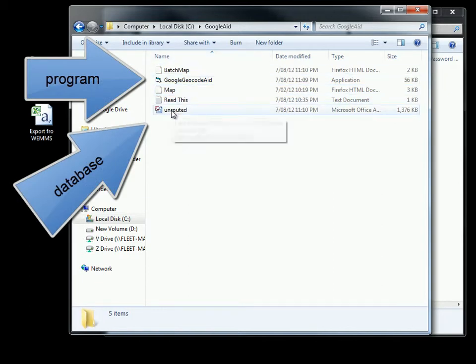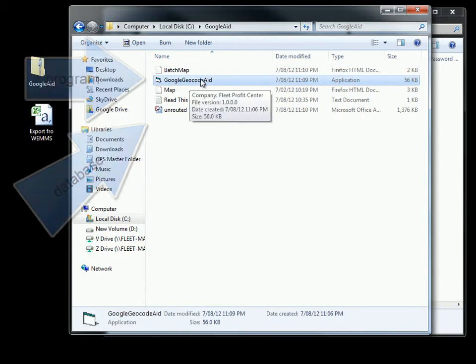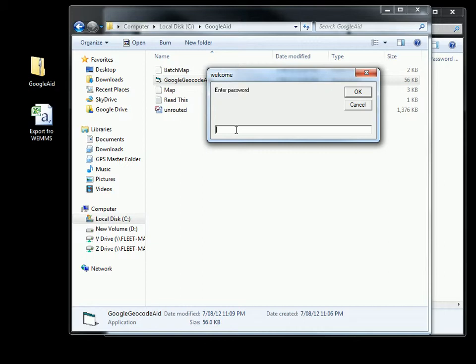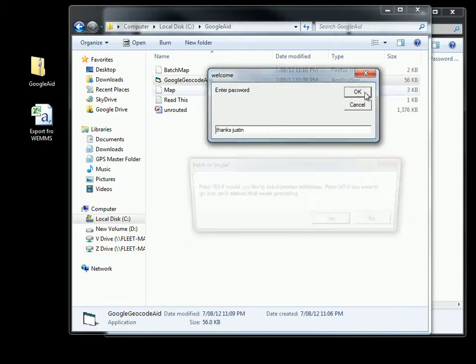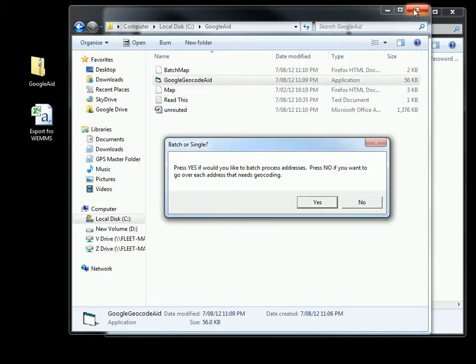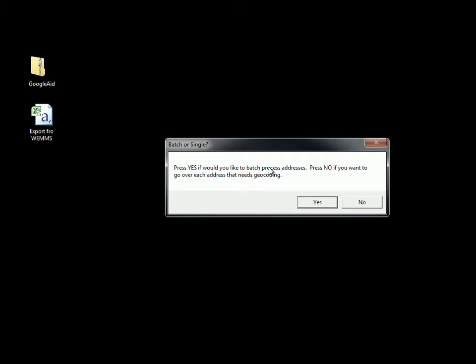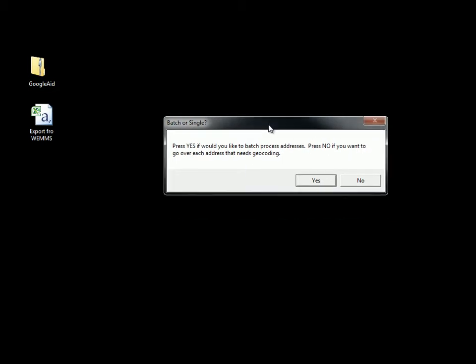When you get inside the folder, go ahead and start the Google Geocode Aid program, and it's going to need a password. Okay, so there's two modes to the software. The first is a batch processing mode. The second is basically a go over each individual one and have a look. And this software was originally designed as a routing troubleshooter for Harv and Kelowna, and I've just kind of added to the functionality. So that's why there's this extra feature here.